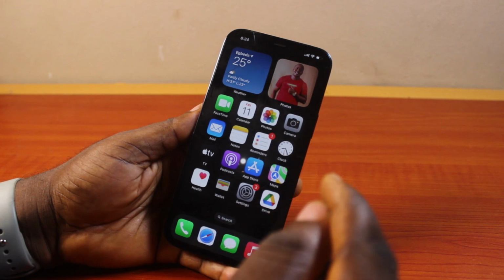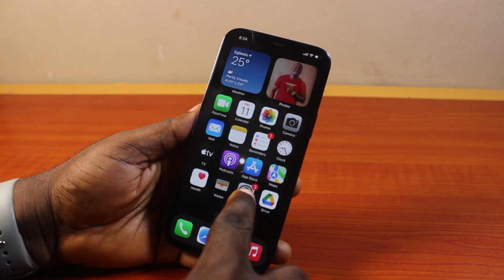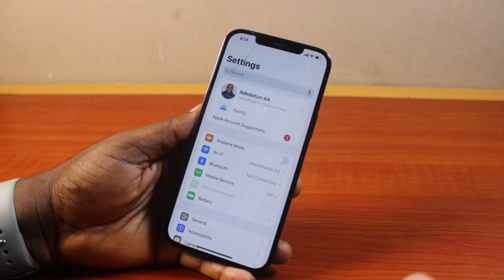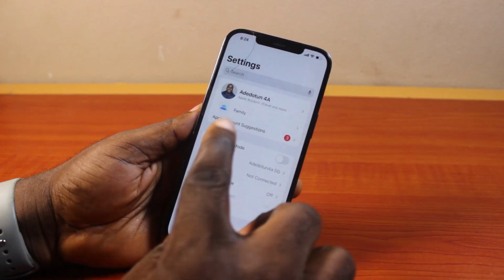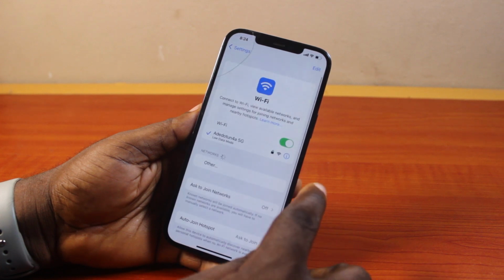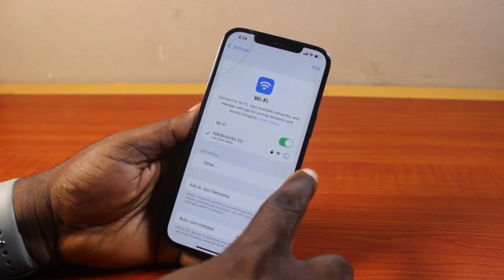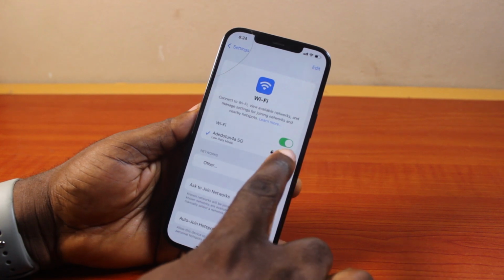Now, to disable or turn off low data mode on Wi-Fi on iPhone, all you need to do is go ahead and open the Settings app on your iPhone. Now, once you open the Settings app, go ahead and open the Wi-Fi option on your phone. Then on the Wi-Fi option, you're going to see low data mode. Now go ahead and click on the information icon on the Wi-Fi page.